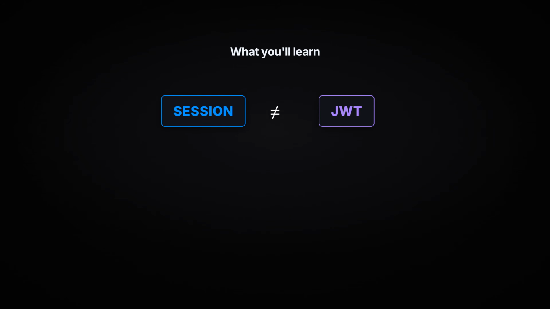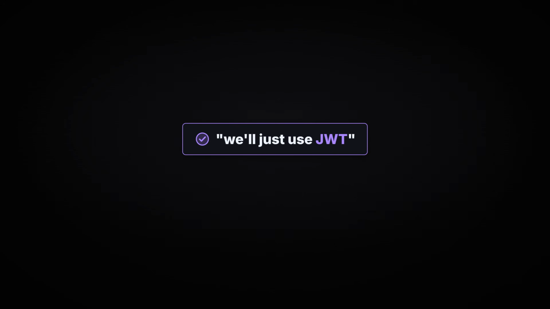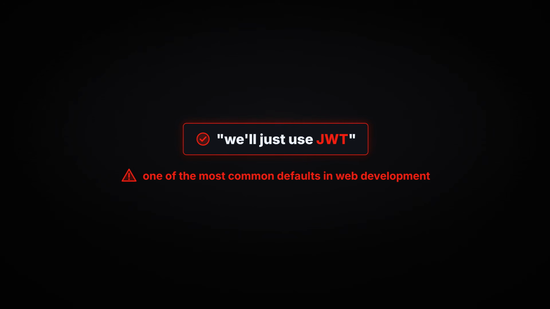In the next few minutes, you'll understand exactly how sessions and JWT actually work, when each one is the right choice, and the 4 mistakes that turn JWT from a useful tool into a security bug. Because "we'll just use JWT" has become one of the most common default decisions in web development. And surprisingly often, it's the wrong one.